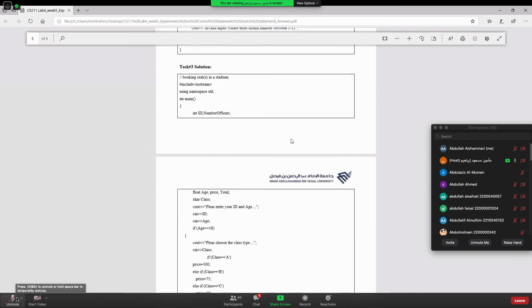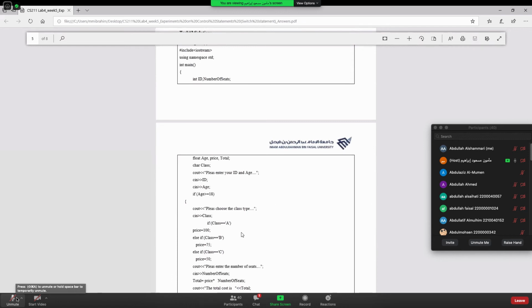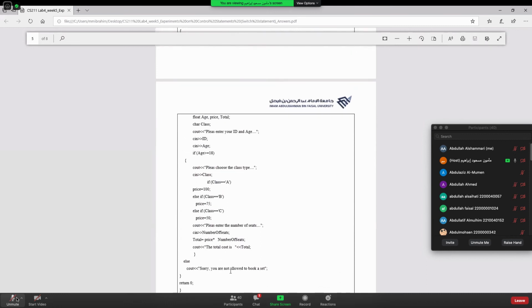Task 3 solution. As you can see here, they have used nested if. You can use if with a switch, you can use nested if, it's up to you. I will check the age first of all, then I will check the class, and based on the class, I will calculate the price. And if the age is less than 18, I will print on the screen, sorry, you are not allowed to book.